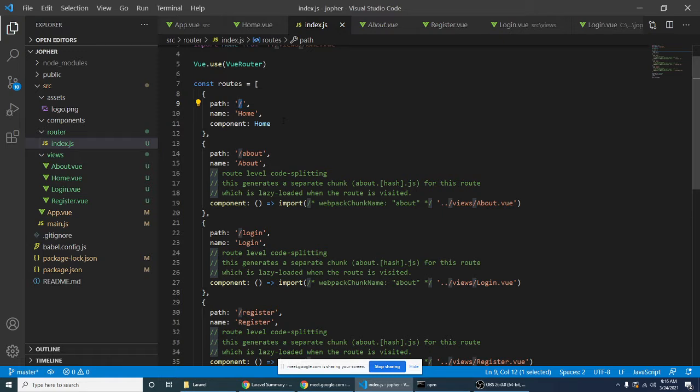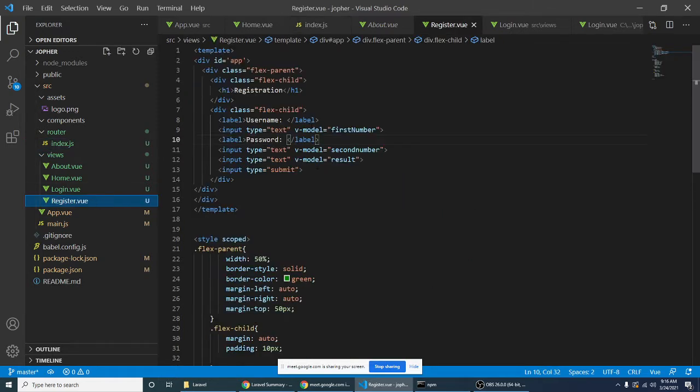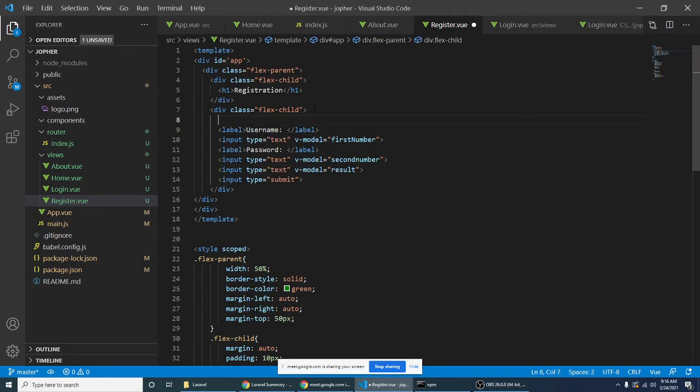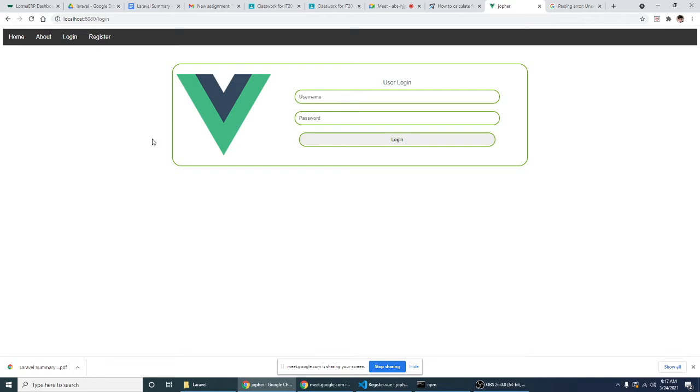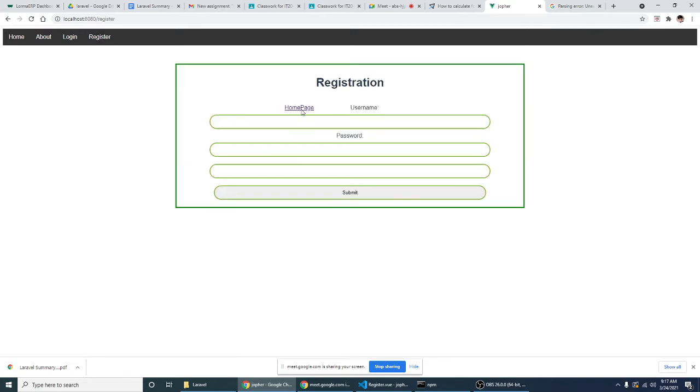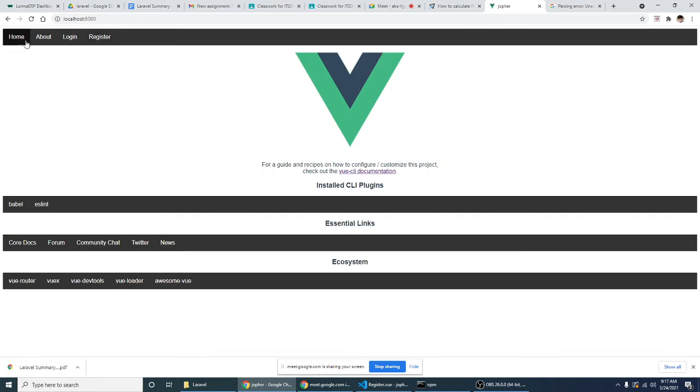Okay. Another example in here, if you want, let's add something. Can we use the hyperlink? Let's try a href, / for the home. This is in our register, and then, for example, back or home page, save. So in our register view, we have the home page link here. When I click the home page, it should redirect to my home.